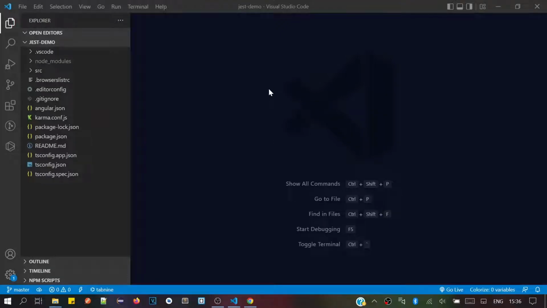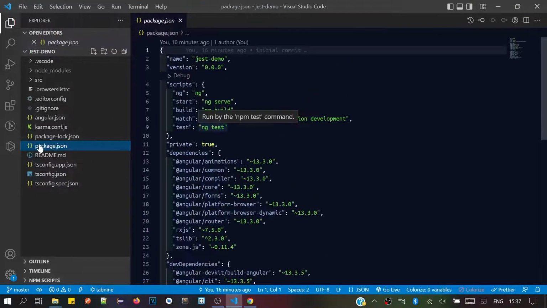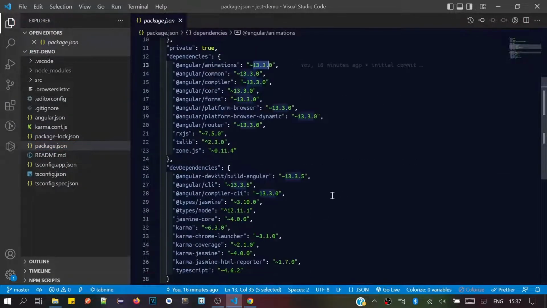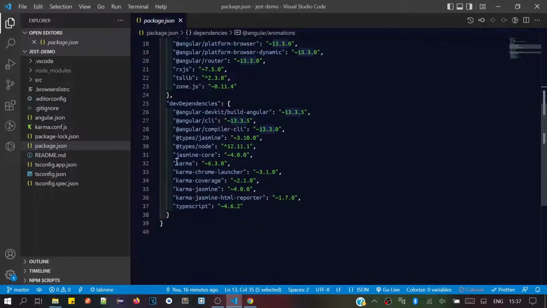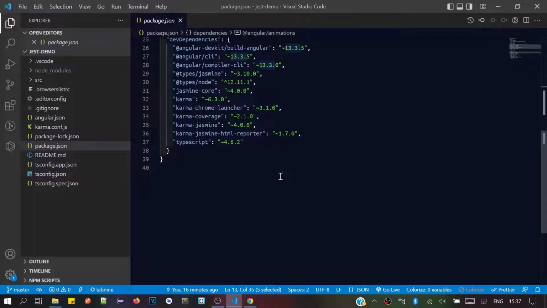In this video, we will be seeing how we can config Jest framework with Angular. Currently we are using Angular version 13. You can see here inside packages, the current version is 13, and the default testing framework is Karma and Jasmine. So we'll remove this Karma setup and we'll do the setup for Jest framework.